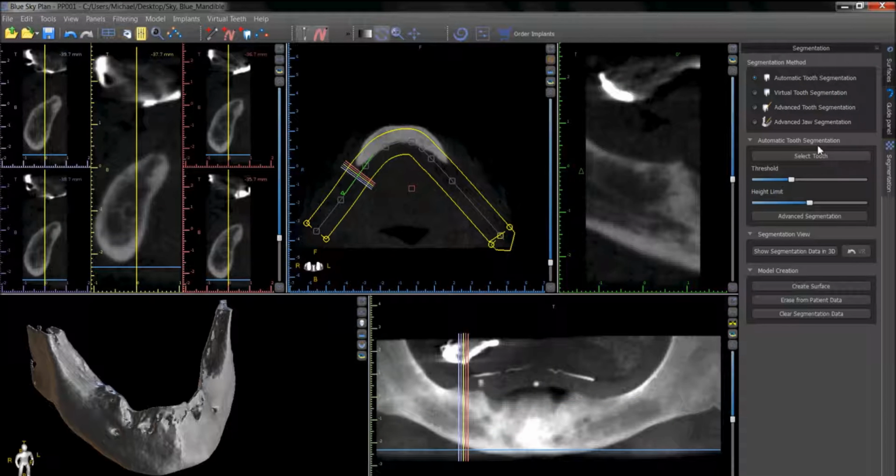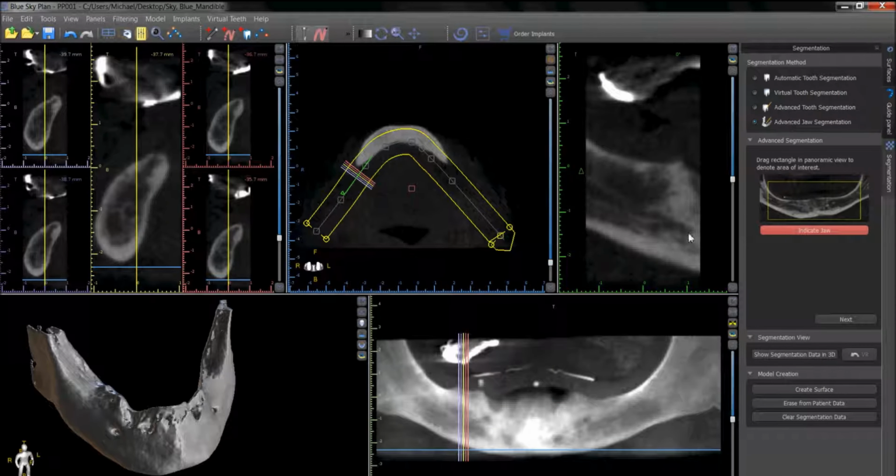The Segmentation Panel appears in the panel drop-down list. The process can be started by selecting Advanced Jaw Segmentation in the Segmentation Panel. The user should then identify the relevant area in the panoramic view by drawing a rectangle around the desired area.